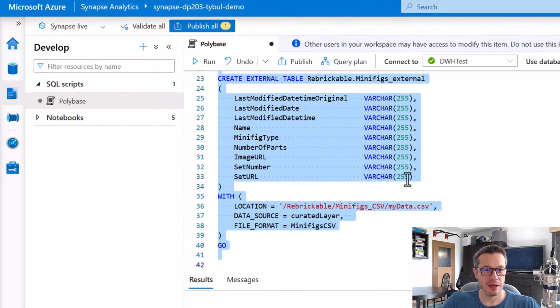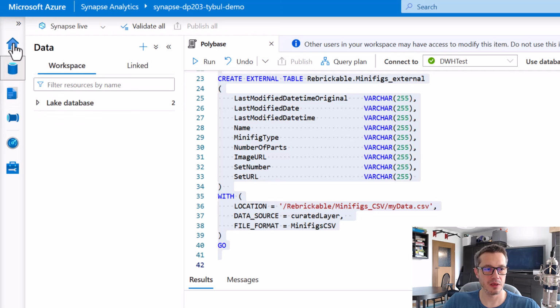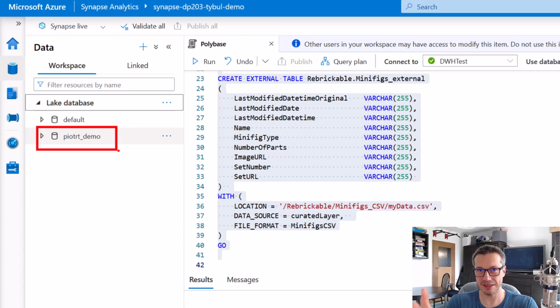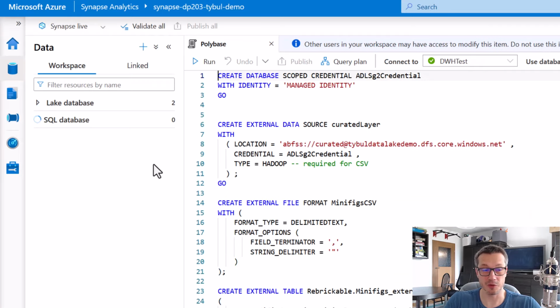All right, and let me publish this because I want to show you that this table is now visible inside our Data tab under Workspace. We already have this Lake database, and Lake database is simply a catalog of tables of objects that has been registered in our Synapse but point to a data lake. And to refresh the view, I will just refresh the browser. That's why I published my changes first, just to not lose them.